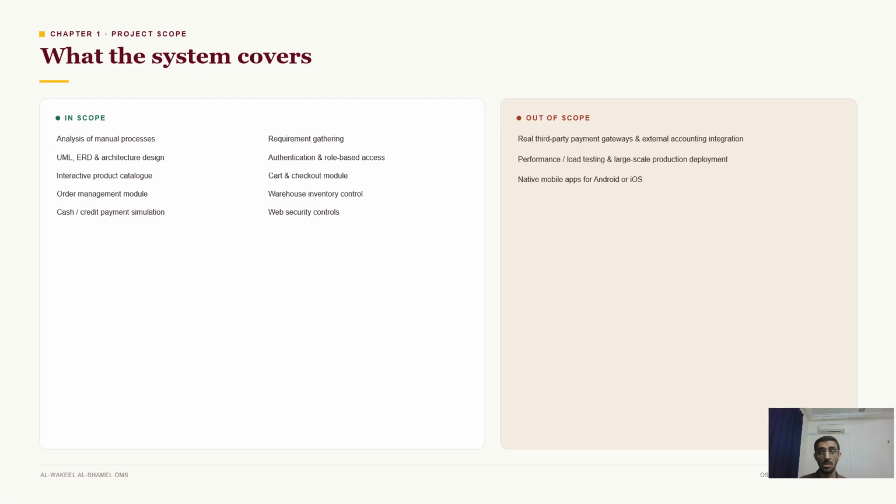There are three items out of scope: integration with real third-party payment gateways or external accounting systems, formal performance and load testing at large scale production deployment, and native mobile applications for Android or iOS. These are flagged as potential future work, which I will return to at the end of this presentation, inshallah.